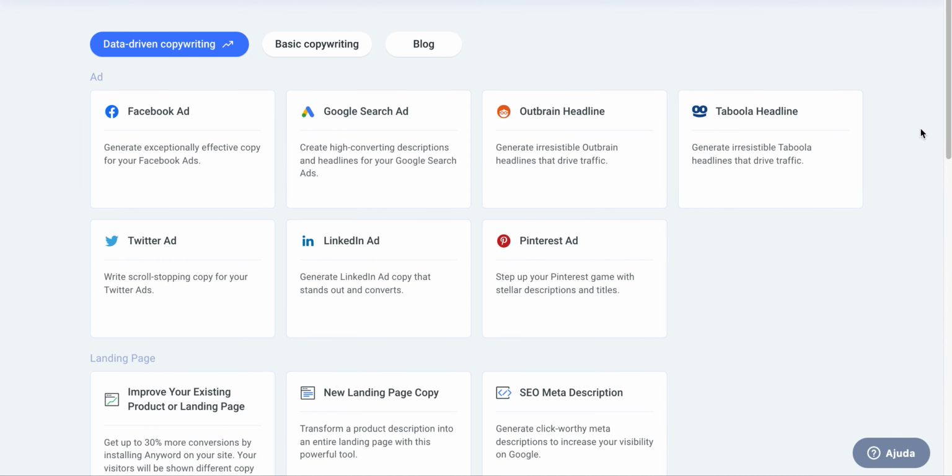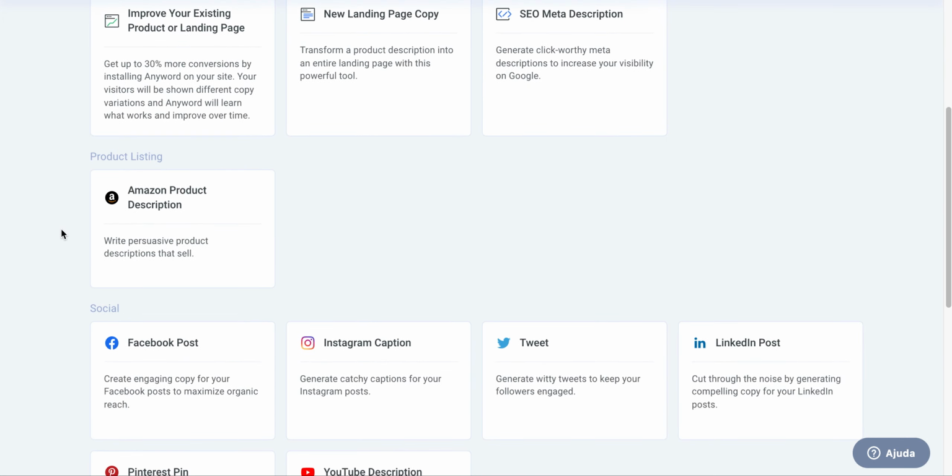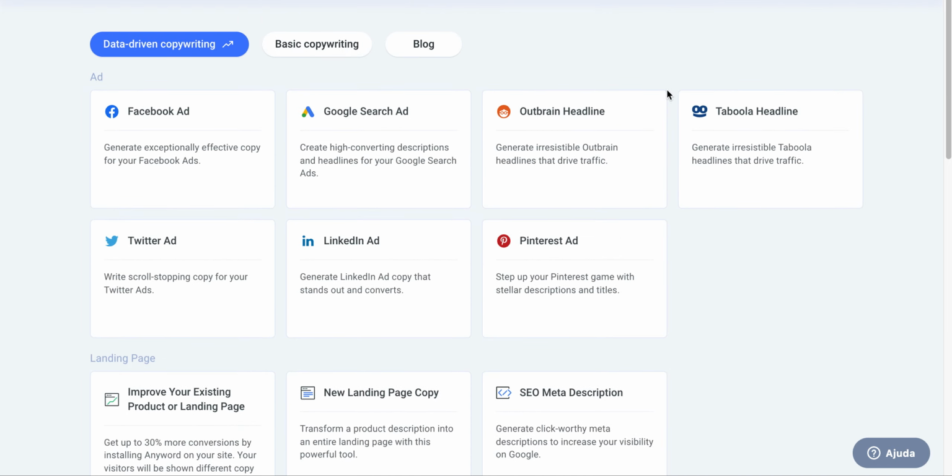So this is the Anyword dashboard. This is the first thing that you see when you log into the platform. As you can see, this has several categories: ads, landing pages, social media, email, SMS. So these are all of the things that you can create using the AI technology. If you want to write a Facebook ad or a Google ad, you can just type a few topics, keywords, and Anyword will generate the best text for your ads.